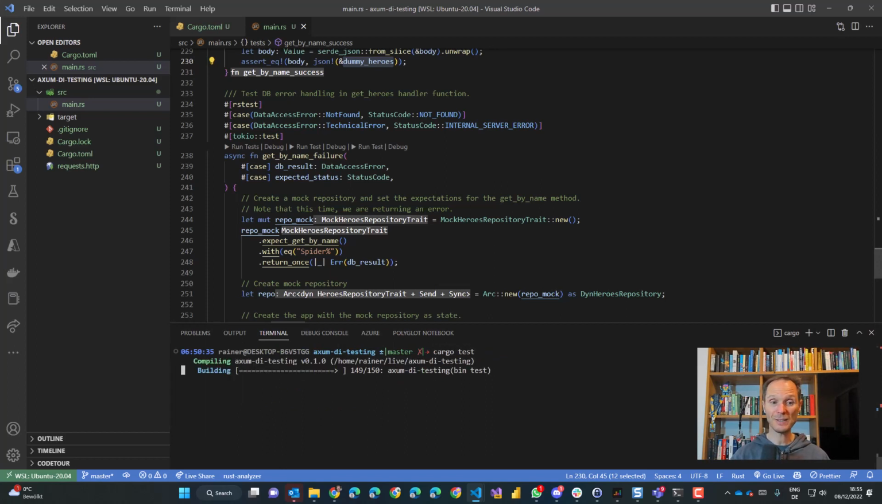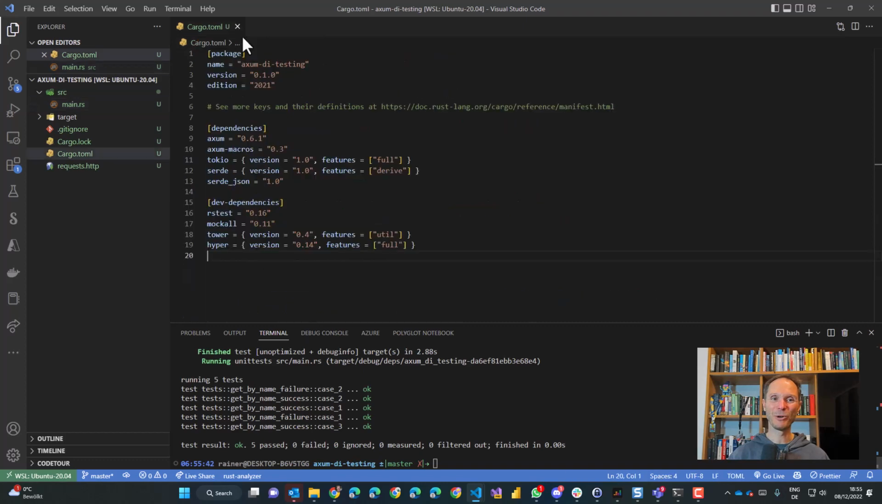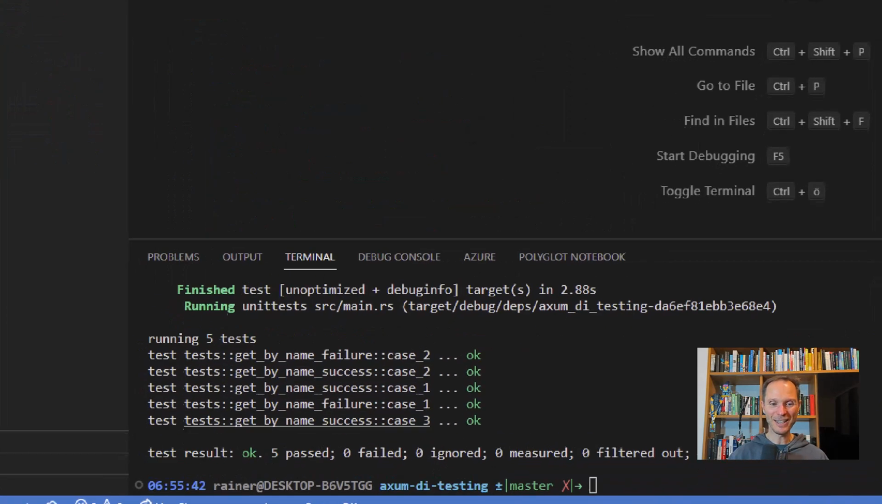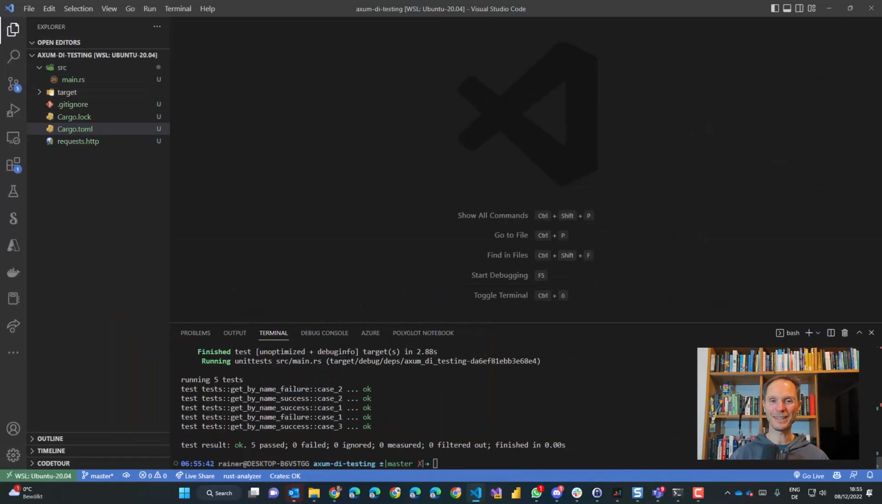Let's do cargo test. Run it, compile it, and we get a lot of OK messages. That is a really nice end of a video. A lot of green checks here. As you can see, yes. That's exactly what we wanted to have, a lot of green OKs.